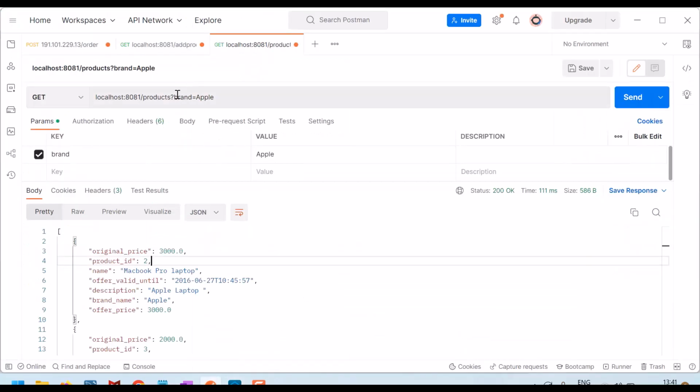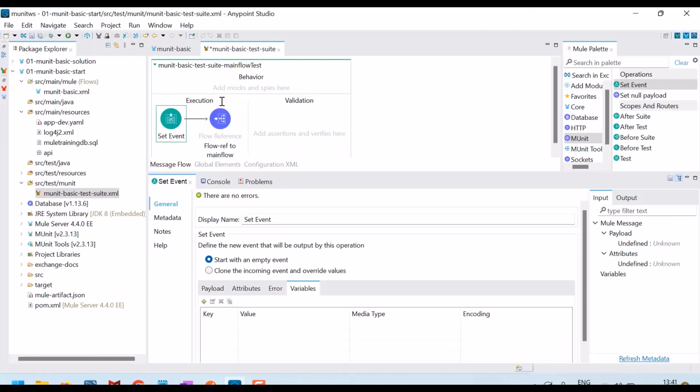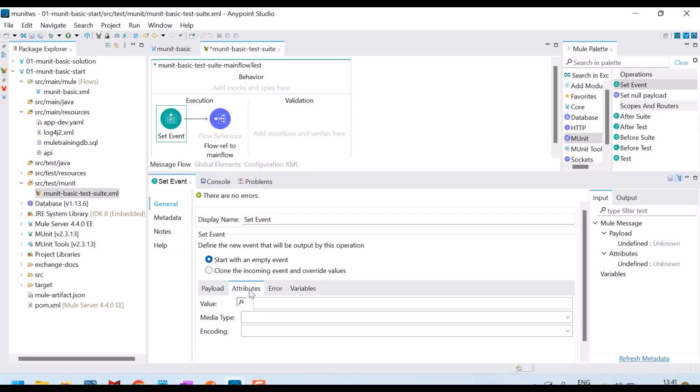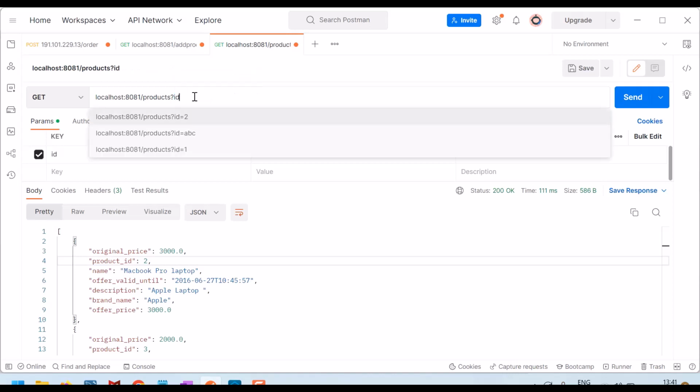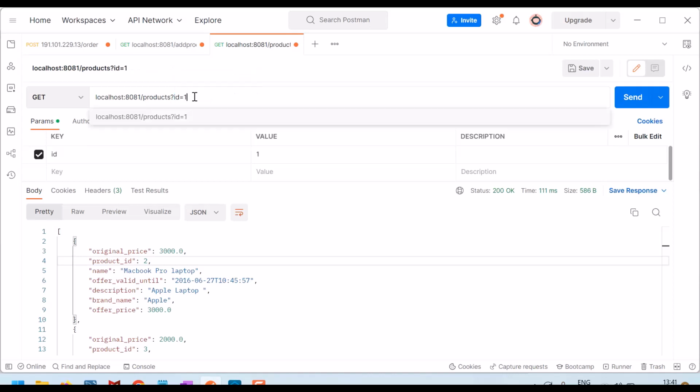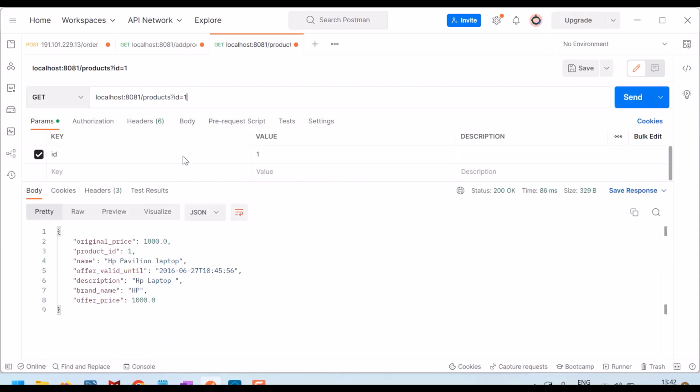actually what is requested? What is required? Query parameters. We are not bothered about what is a payload. Payload I don't want to set, but I want to set an attribute called query params, and inside it I want id. Id is equal to, let's say, 1. Okay. So I want to test this scenario. I want to make sure that I will get this as response.